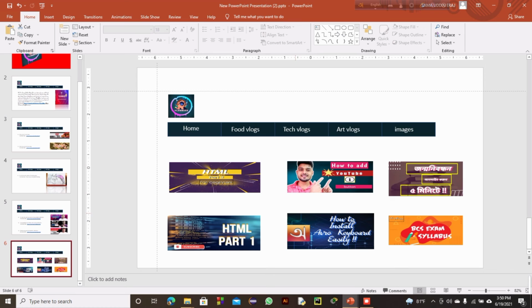In our next 5 number slide, we can see how we can add and transform these buttons as our website buttons.